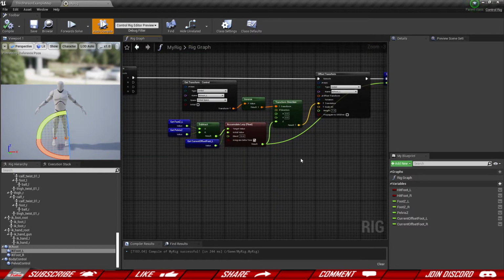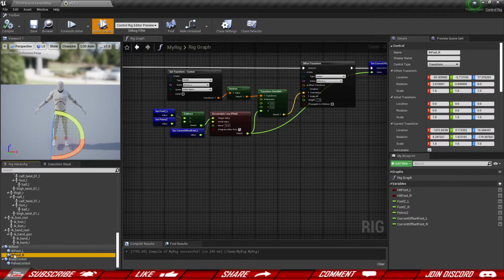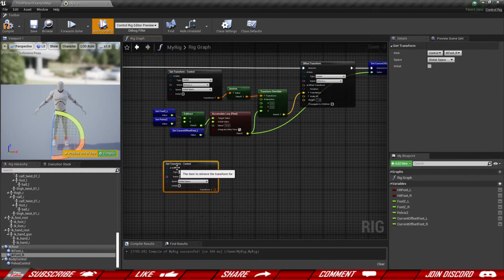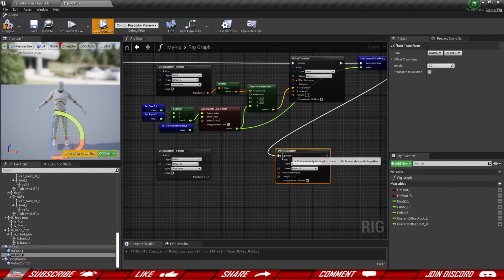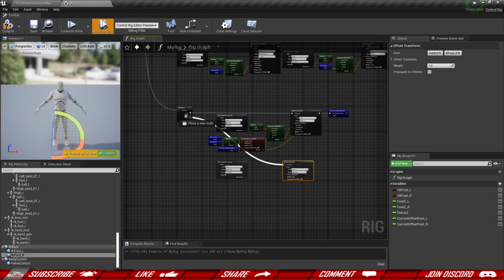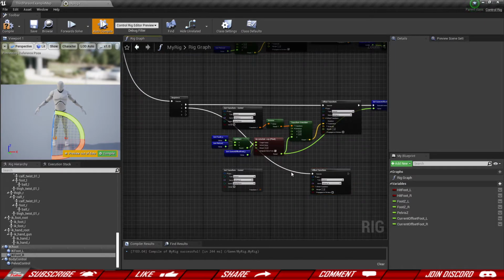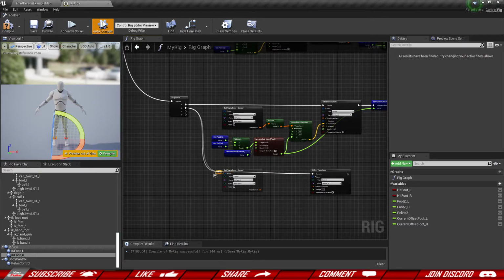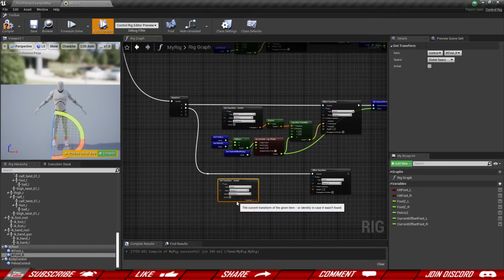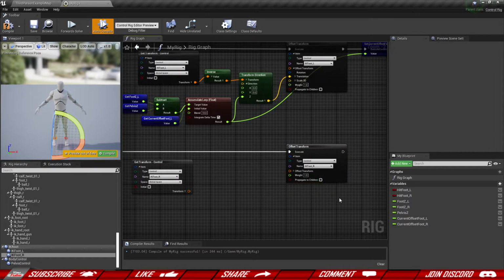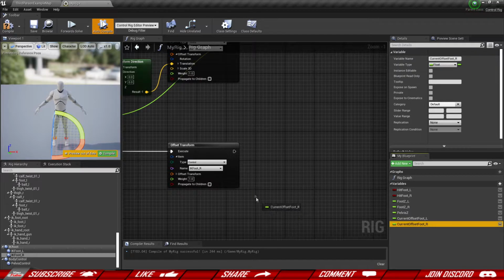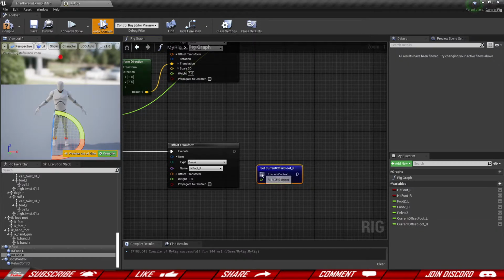Now for the other foot, we need to do exactly the same. So we're going to grab the right foot control and get the control. Then we're going to go ahead and add an offset for this control as well, like so. And I'm going to reconnect the execution to the sequence node, like so. And then at the end of this, we want to make sure that we have set the current offset for the right foot float value.